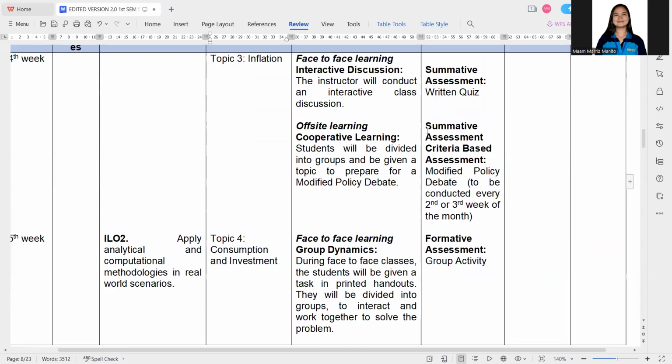Okay, so I'd also like to highlight one of the summative assessments, the criteria-based assessment for macroeconomics, which is the modified policy debate that we will be conducting every second or third week of the month. There's no fixed date yet, but once there is a fixed date, I will be posting and notifying everyone ahead of time, also with the topic of what we will be debating and the groupings as well.